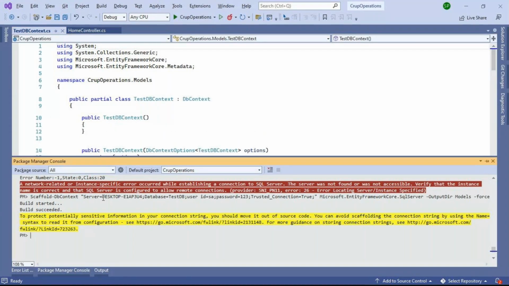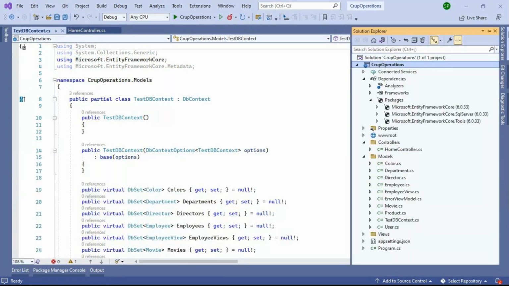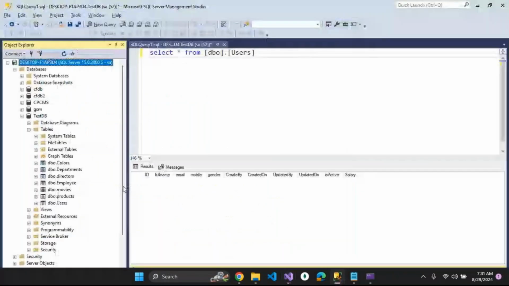Okay, now it got generated. I had mistakenly not provided the server name here. See, it just executed. If you observe, earlier we had only one class, just error view model. Now it will render other classes also. What are the other classes? It has generated all the tables.